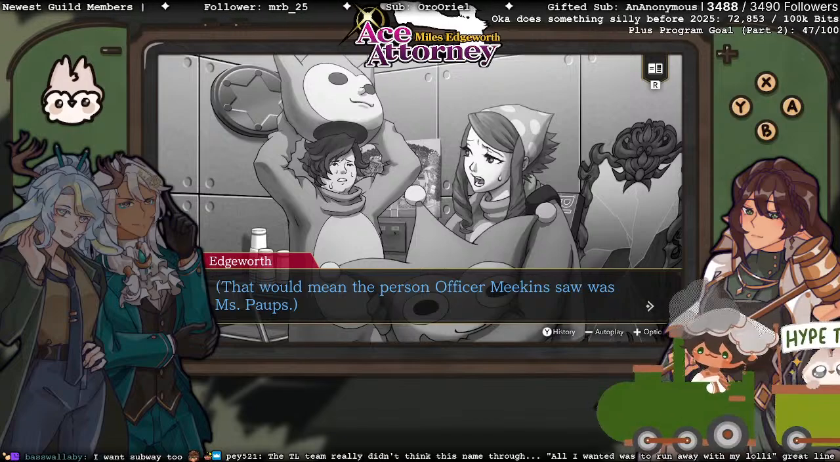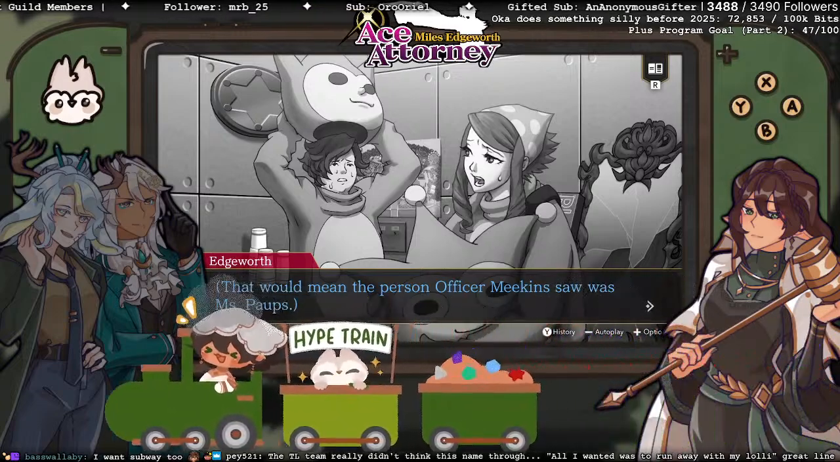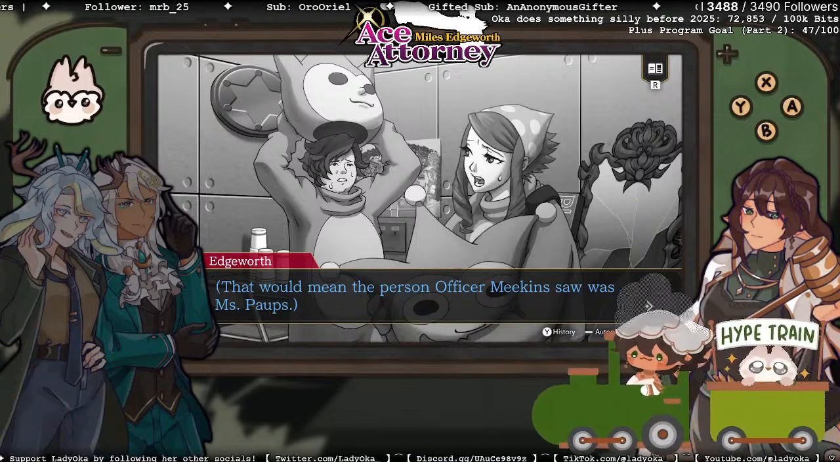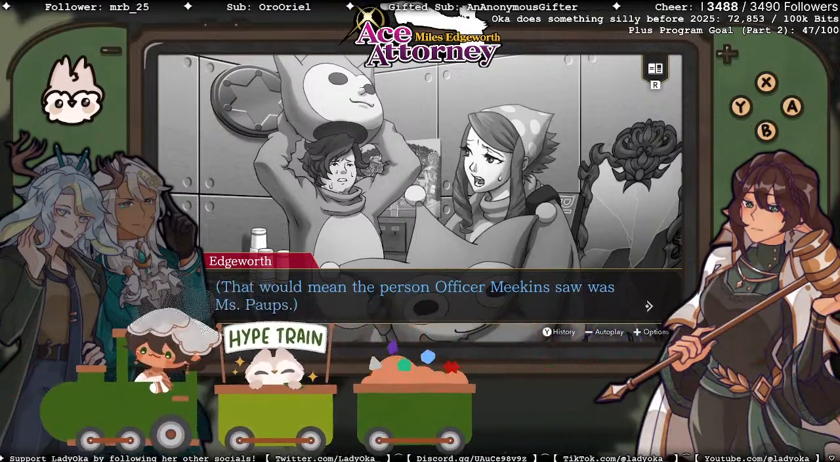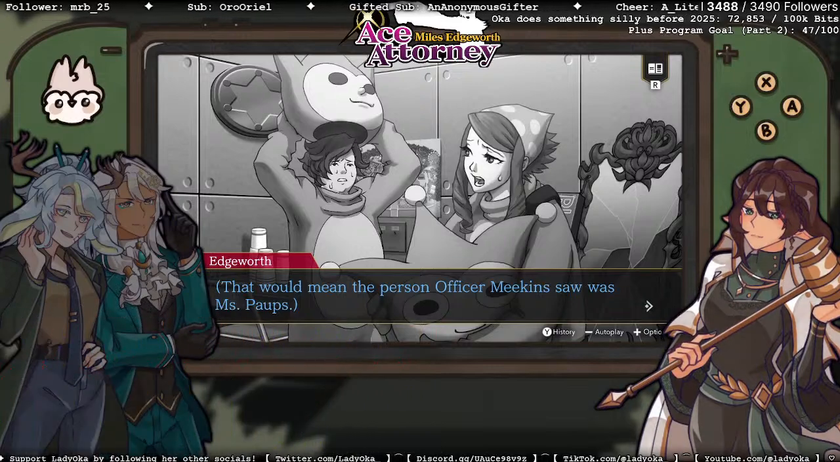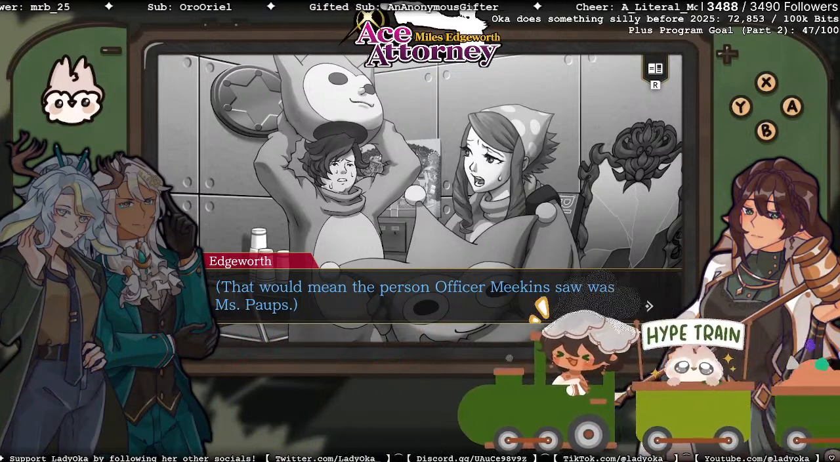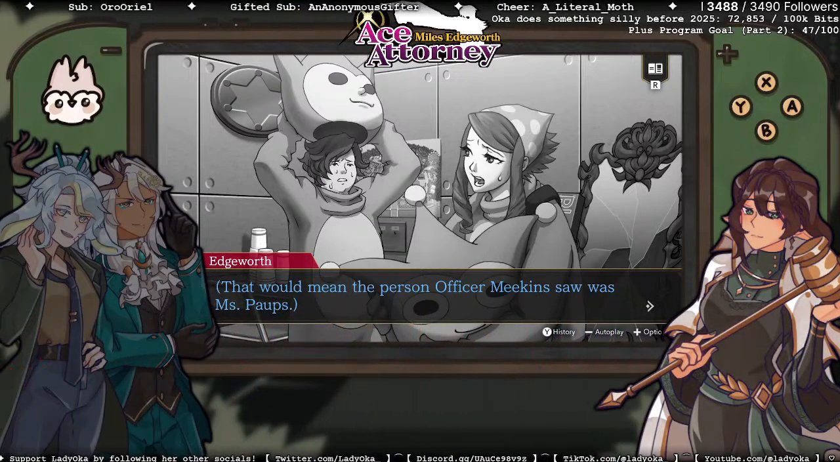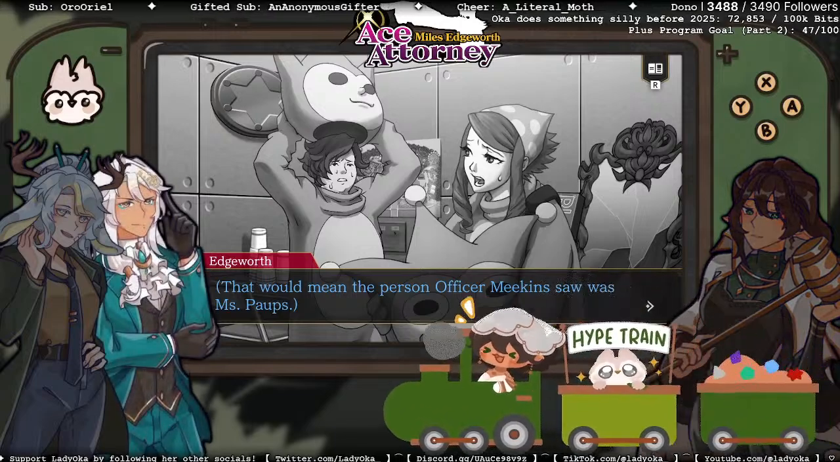All I wanted was to run away with my lolly. Great line. But to be fair, this game 1's translation was done like years ago is the thing. This was not done recently. The translation team for game 1 was done like ages ago, so it's just a this didn't age well situation. Yeah.